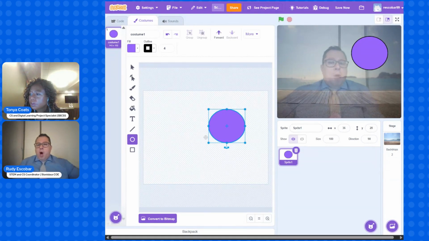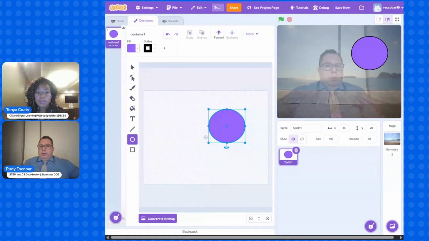Okay. Now, I would say that circle is just there. This could be a ball. It could be an apple. It could be whatever you want it to be. But we're doing this one just to show you how the micro:bit connects to Scratch. But eventually, we're going to get more and more complex.